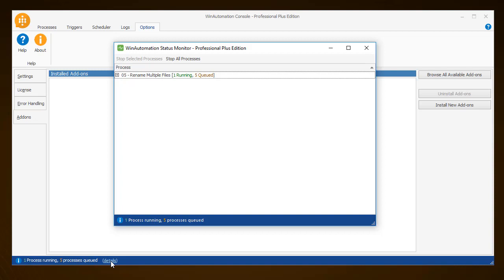If pressed, it launches the Status Monitor window. In the Status Monitor window, you can see all the processes that are currently being executed and those that are queued to run. You are able to stop the selected process or all the processes that are currently running or queued.